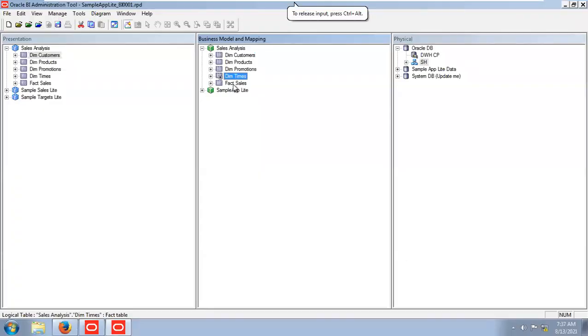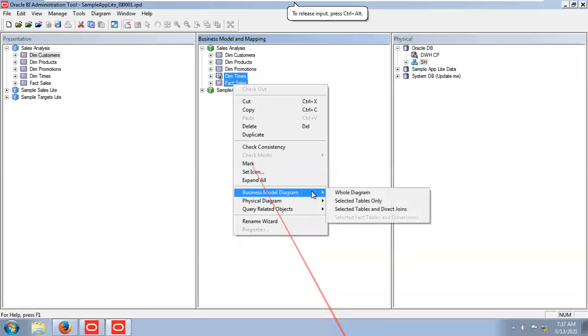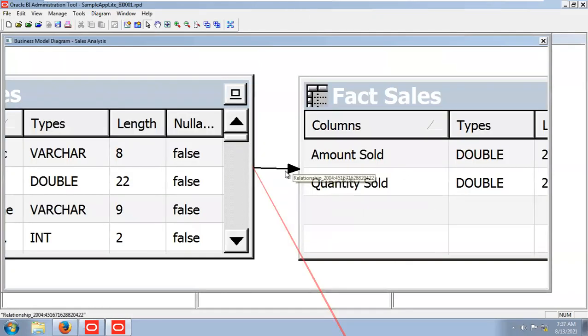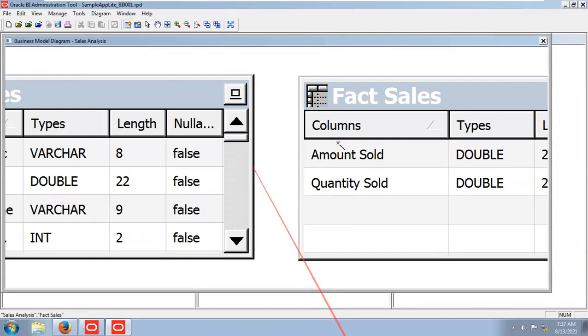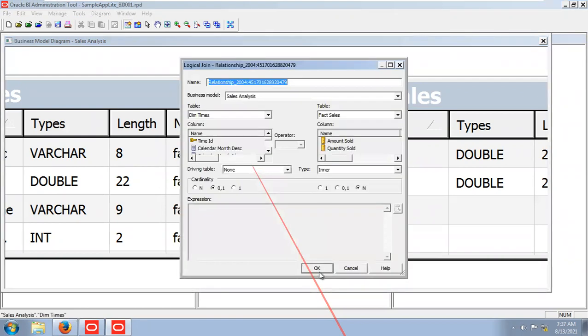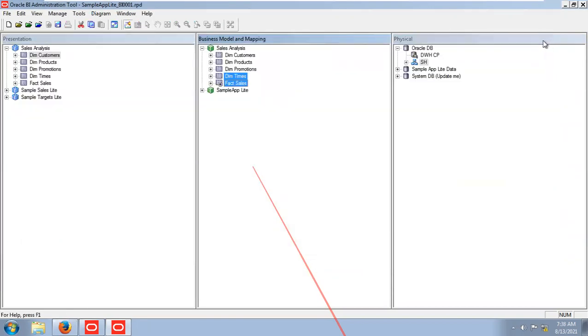We cannot make the join like this. Our join is as usual, from fact table to dimension. Now see, the fact table is showing with the hash symbol. That means this is a fact table. That is the first purpose.